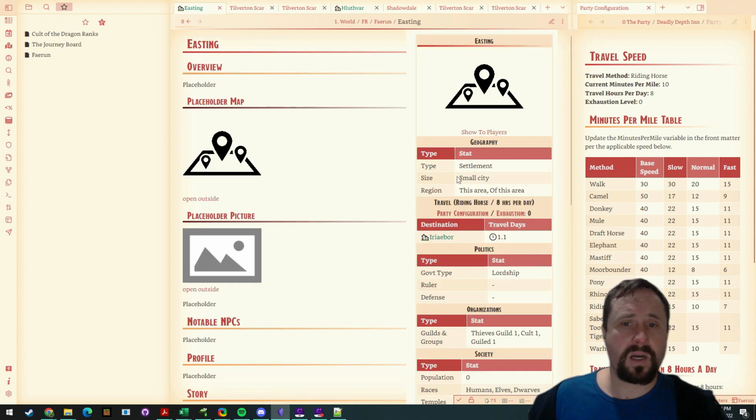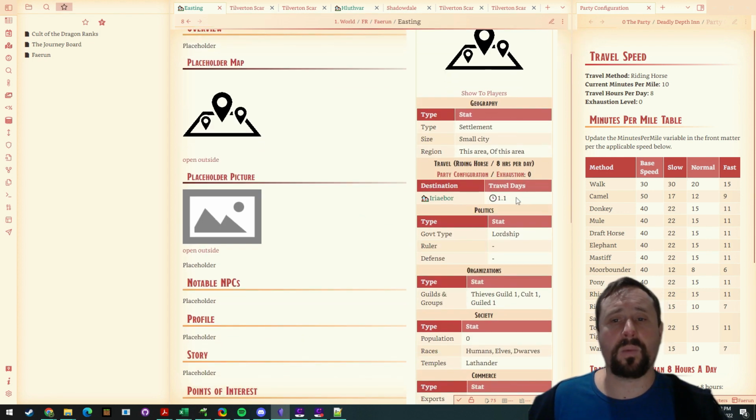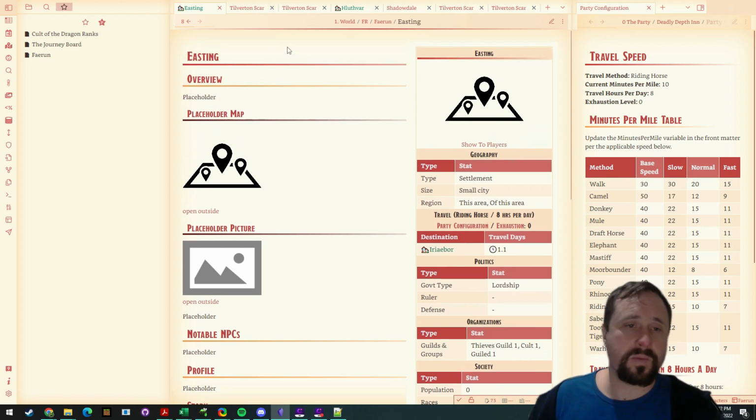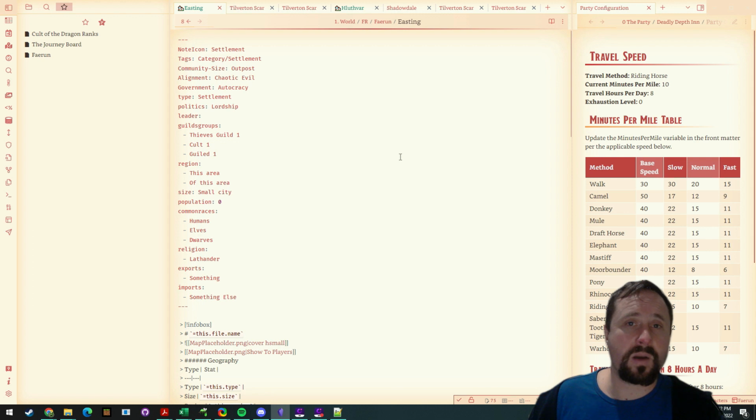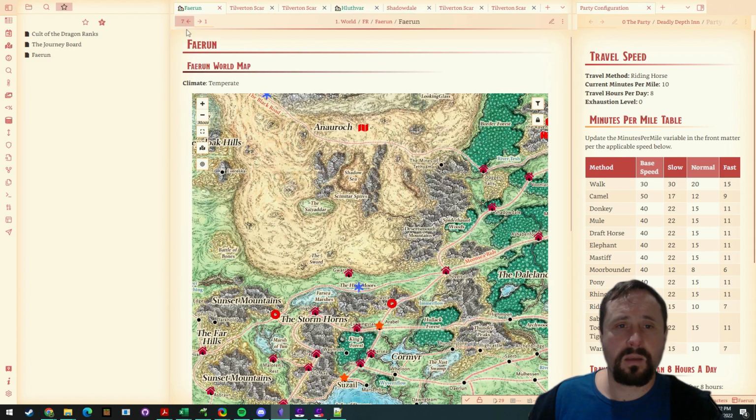Alright, so that's the number of miles, and now we have 1.1 travel days between here and Erebor. So that's as hard as it is. Now, I'll go through obviously and start copying in information from the wiki and put all this other sort of stuff in here. Something that I might also do is have a look at how long it's going to take me.